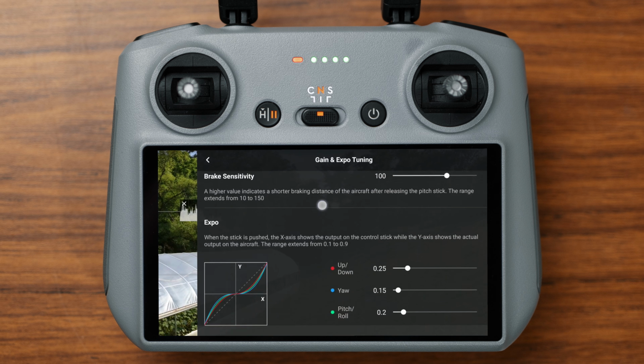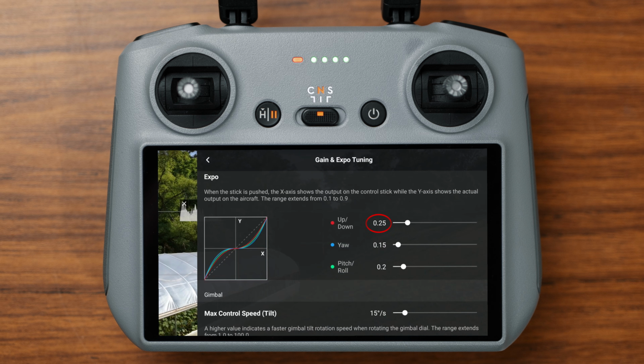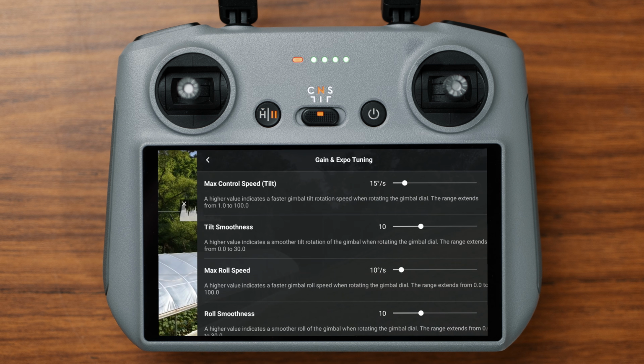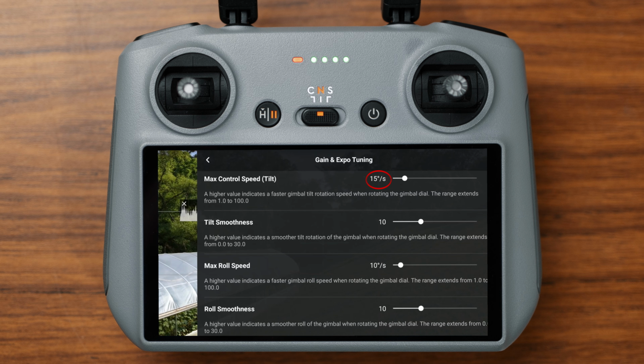And the expo settings I set to 0.25 for up and down, 0.15 for yaw, and 0.2 for pitch and roll. And then under gimbal, I have the max tilt speed set to 15 degrees per second, and tilt smoothness set to 10. And max roll speed is at 10 degrees a second, and roll smoothness is also at 10.